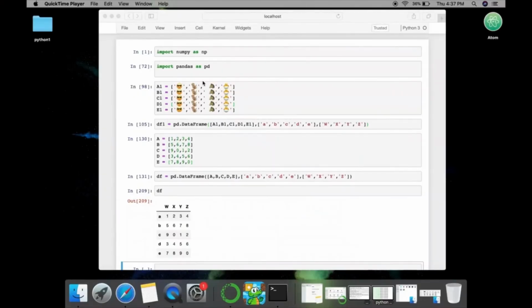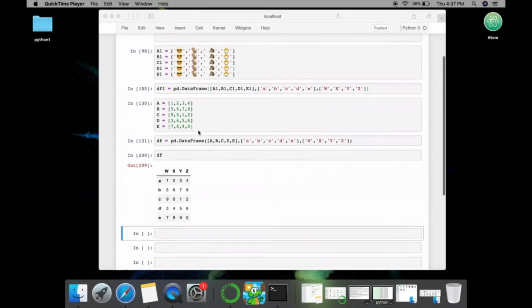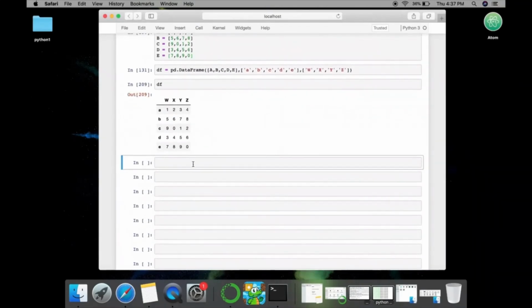Hey everyone, so in the last video we finished accessing elements. Now in this video we are going to do conditional selection. That is something like, what if you want to access the elements that are greater than 3 in this table?